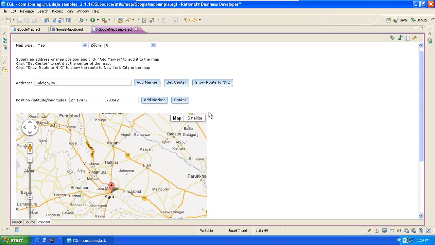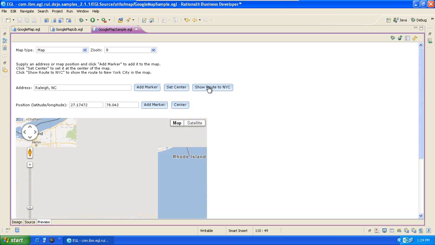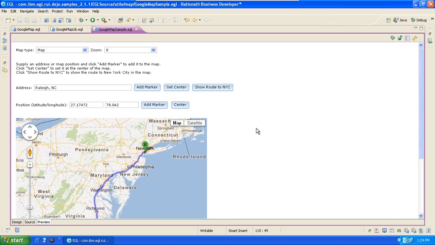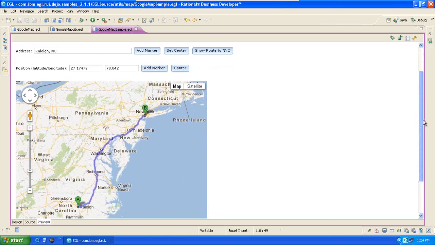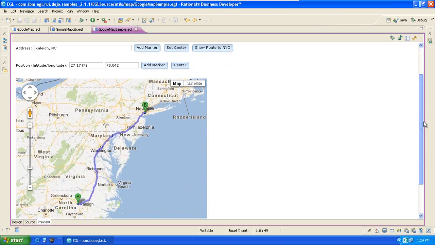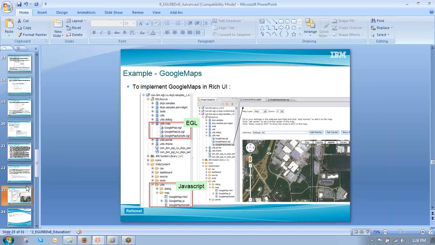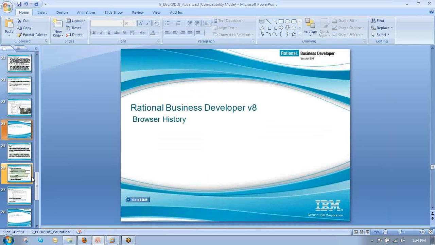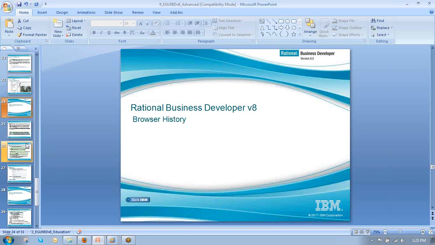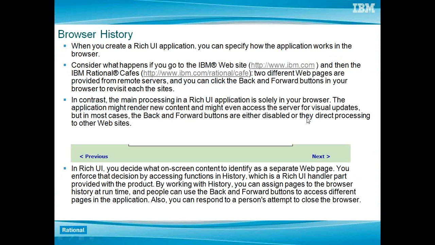If center is showing the location here. Okay. Now I'm coming back to my remaining topic, browser history. Any question regarding external JavaScript? Please go ahead.